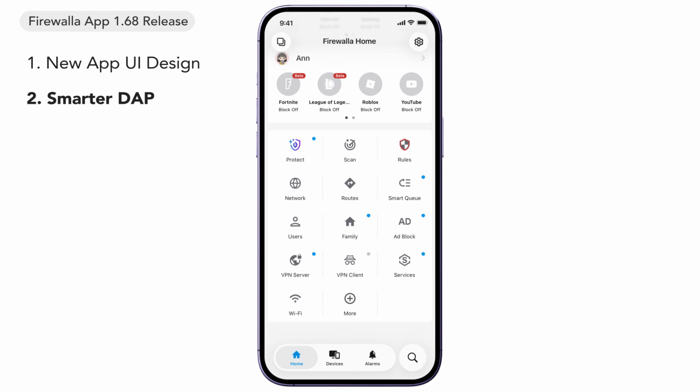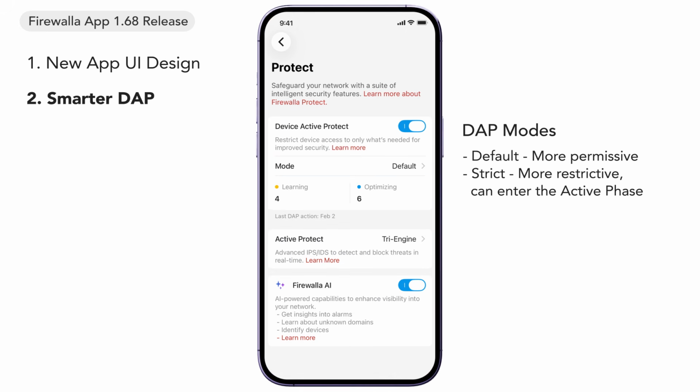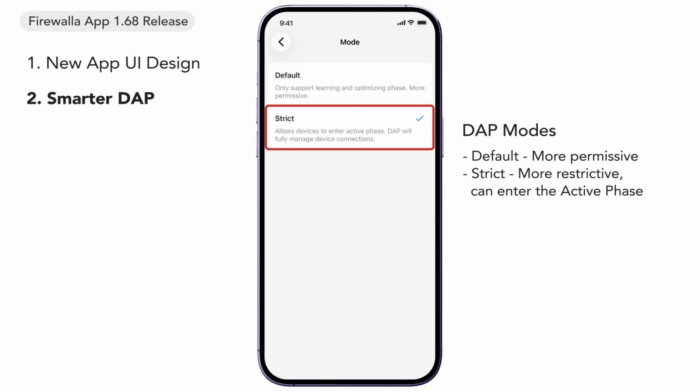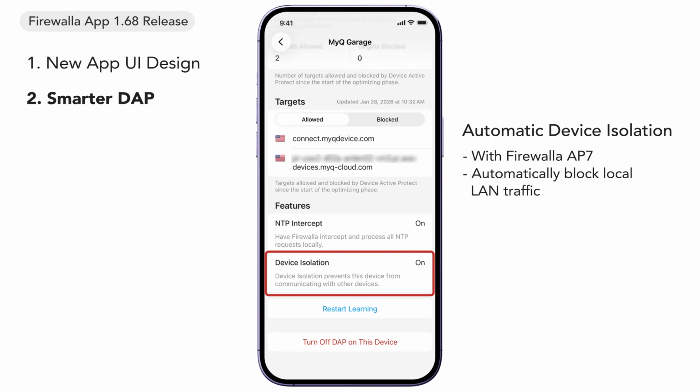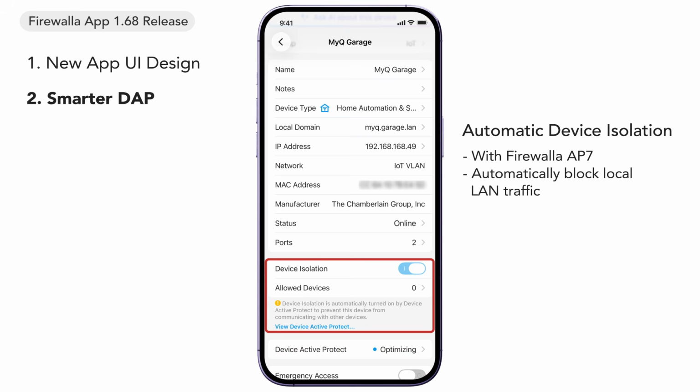In App 1.66, we introduced Device Active Protect, or DAP, which automatically blocks everything and allows only what's needed on certain smart devices. In this release, we now support modes for DAP. Strict mode allows your devices to enter the active phase, which is much more restrictive than the default mode.